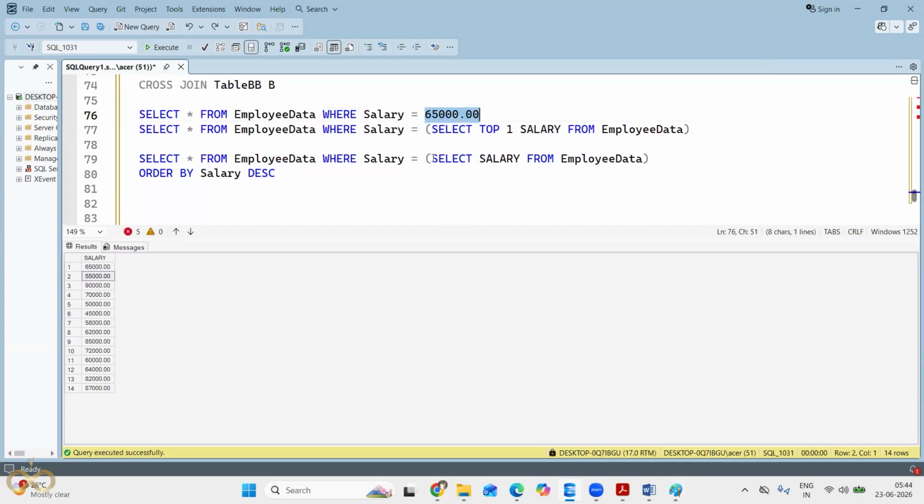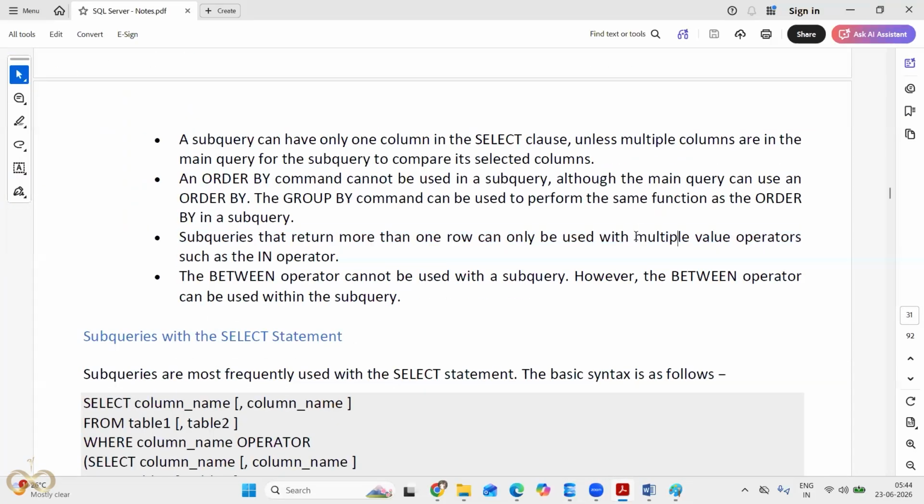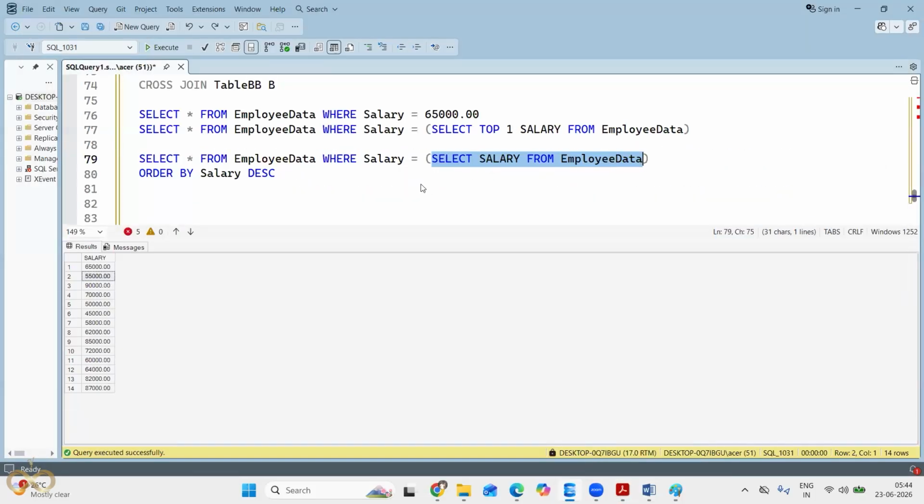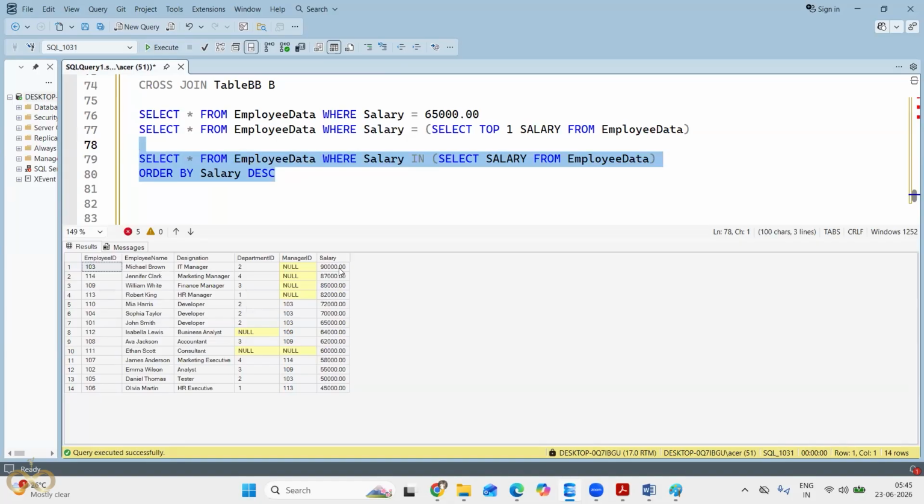So that is what it is saying. When we are getting more than one row from the subquery, we should be using multiple value operators such as the in operator. So now here I'm getting more than one record, so instead of equal to, I should use in here. So salary in, then we are having multiple values here, so I will get the result. If you use equal to, that will throw the error. So equal to, not equal to, greater than, less than, those operators should be used only if your subquery is going to return only a single row, single column value. Okay.